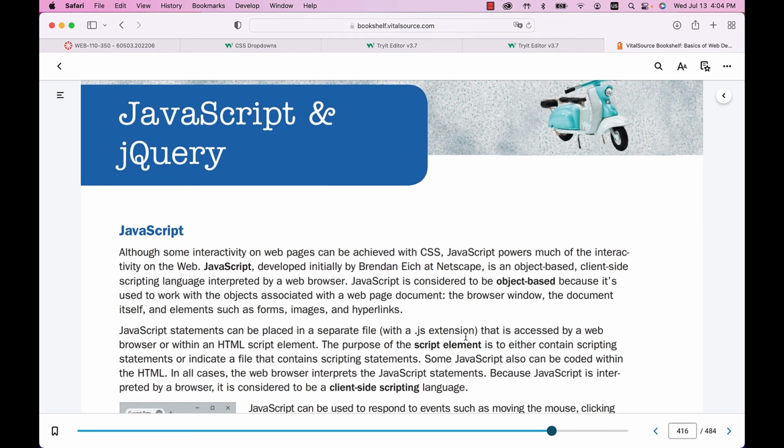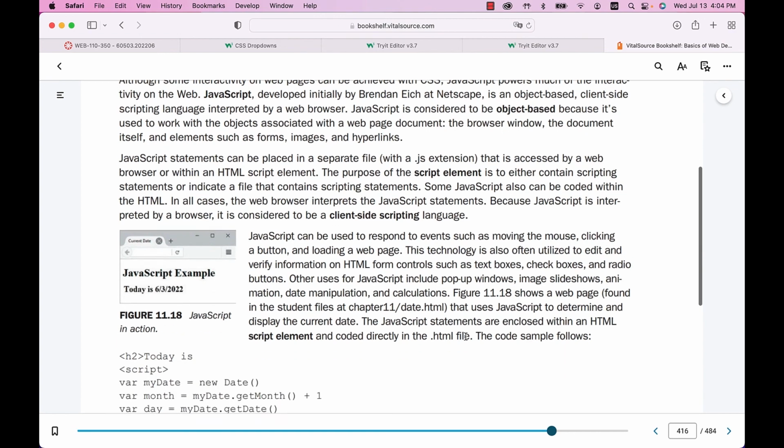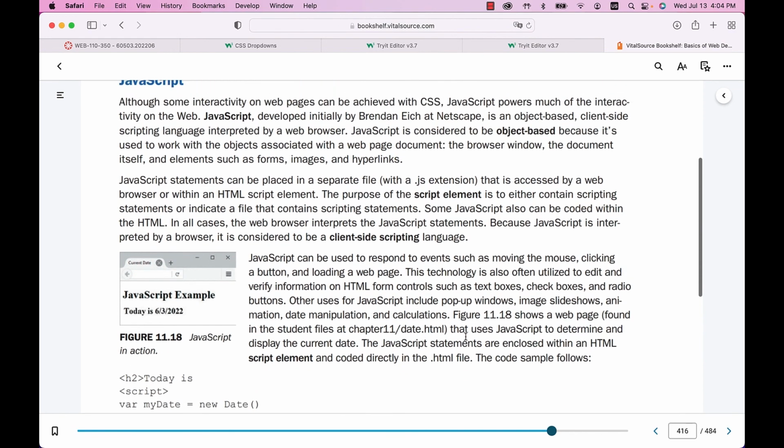So they've got some information about JavaScript, and the way I think about JavaScript is I think of HTML as the structure, CSS is the style, and then JavaScript is the interactivity. And it's more complex than that, but that's kind of the key way that you can break it down. So they give some information here on working with JavaScript.